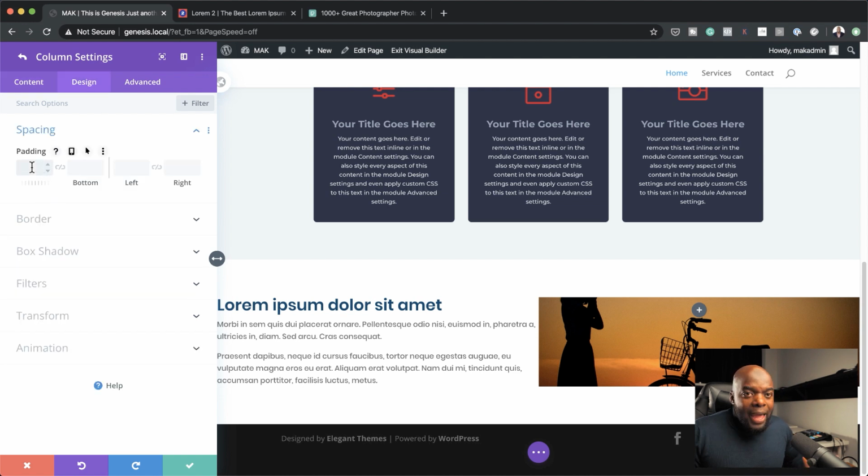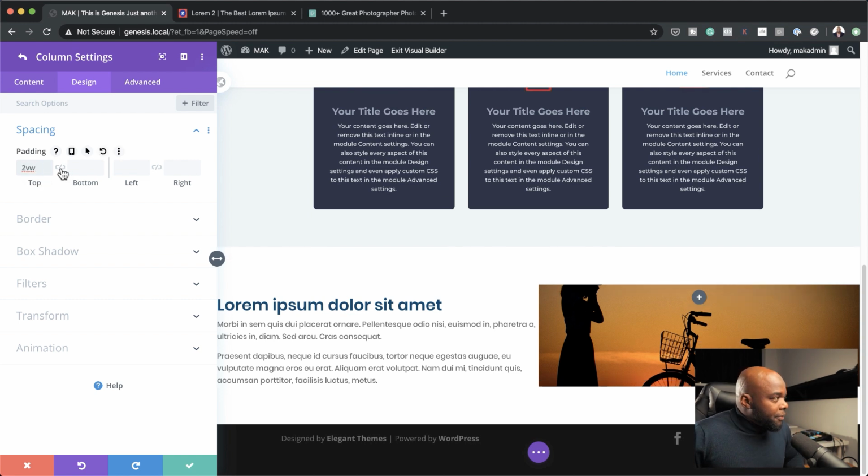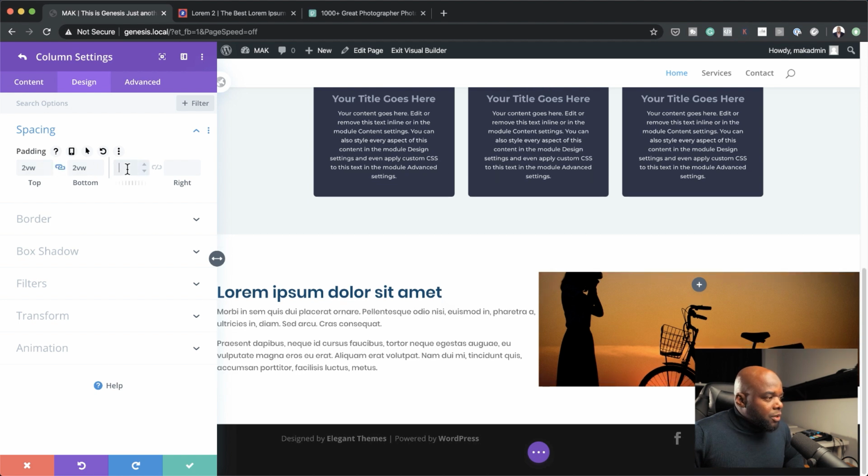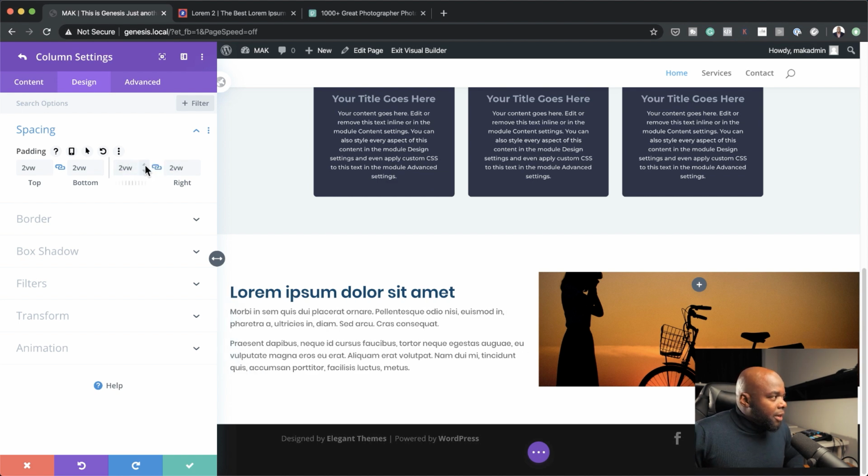And in here, we're going to go to design, spacing. So we're going to add some padding just to make sure that everything is in place. So I'm going to start here with 2VW. Okay. I'm also going to do this to the left and the right. So we may want to increase this on the left and the right.